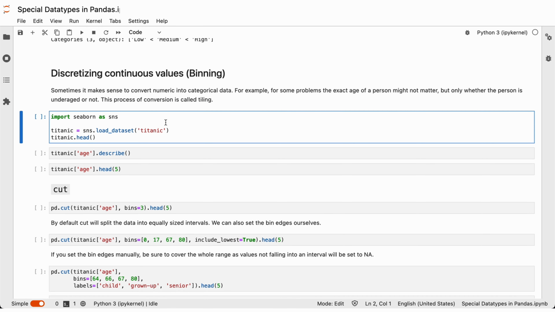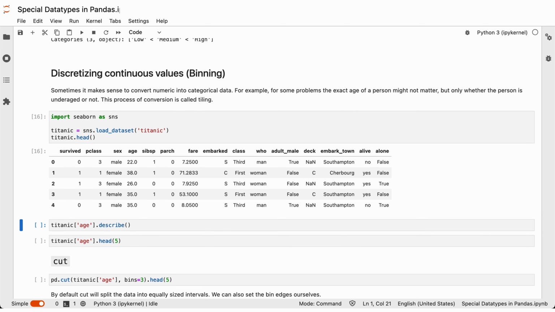Very often the data that we're starting out with will not be categorical, and sometimes it can make sense to turn numeric features into categorical ones. One example here is from the Titanic dataset, and here we have the age column, and while the specific age might be important in some cases, it might also very well be true that we're just interested if the person is young, middle-aged, or very old, or maybe if they're underage or not. We call this process of converting numeric data into categorical data binning, because essentially we're creating bins, so categories, that we put our data points in.